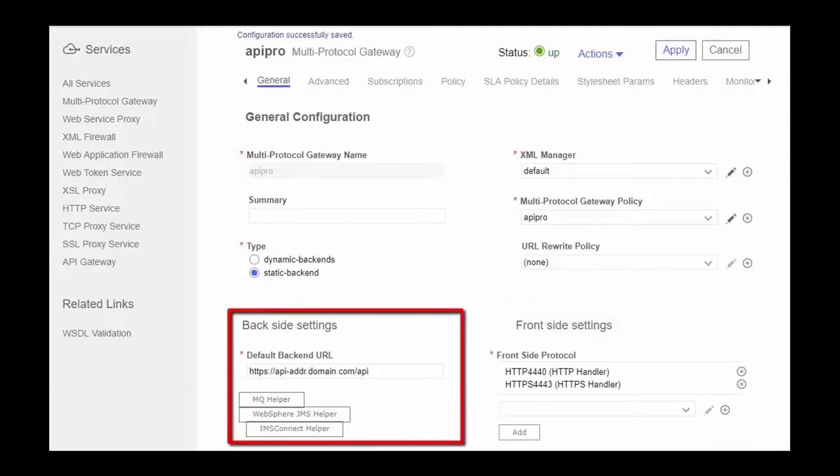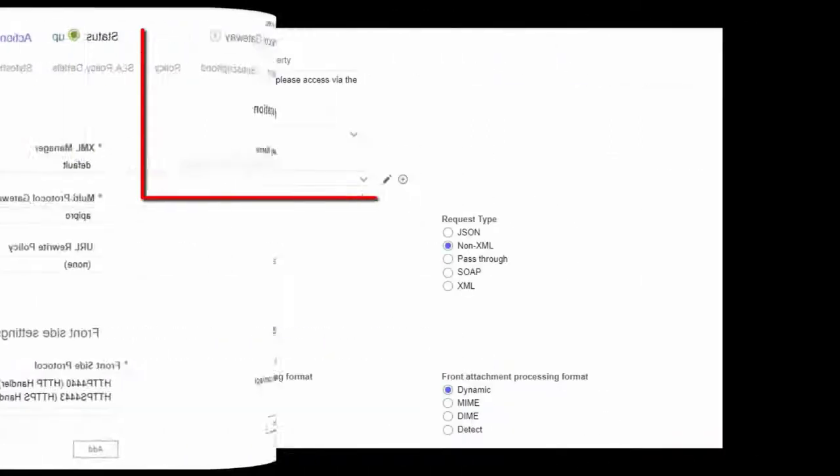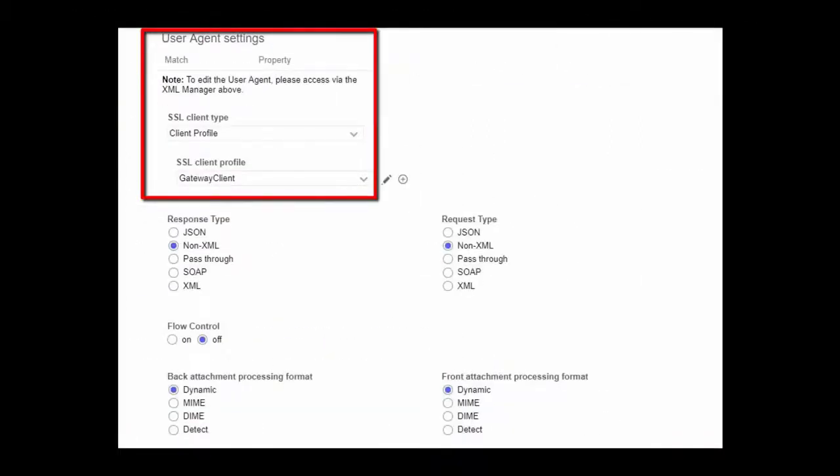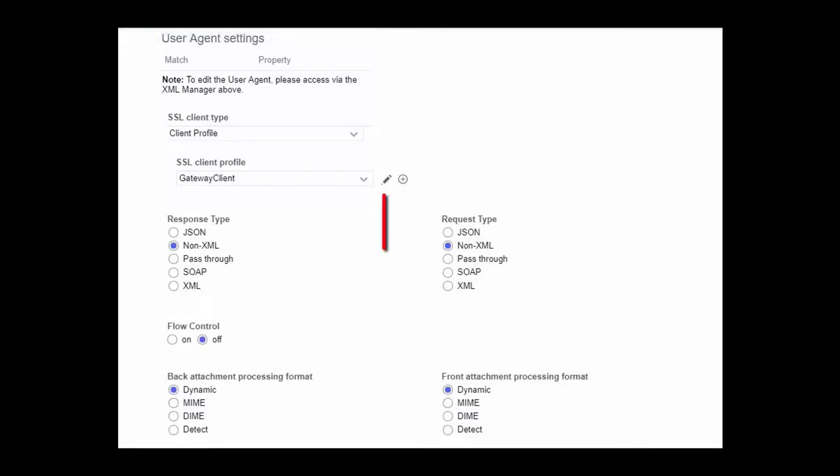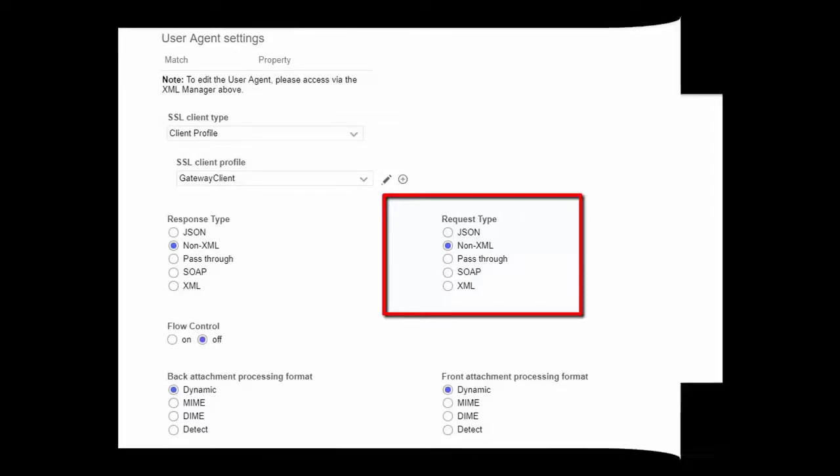The backside settings point at your real API, which no client ever sees. The gateway employs a user agent configured to provide authenticated connections as needed to the backend API. This gateway is configured to accept any payload format, including JSON. Although it says non-XML, XML payloads are still accepted. As we will see, the gateway still checks all payloads for size and well-formedness.